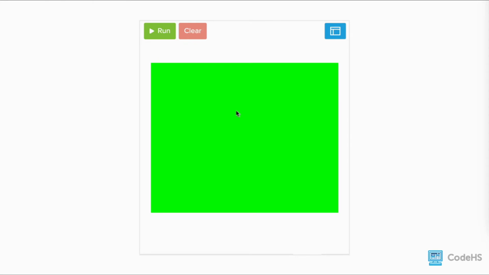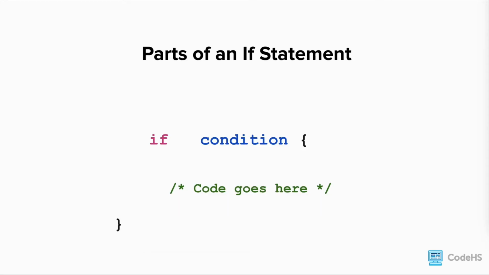With this information, we can make interactive sketches that perform an action depending on which mouse button was most recently clicked. To add this type of logic to our programs, we need to learn about a control structure called an if statement. An if statement executes the code nested underneath only if the condition returns true.